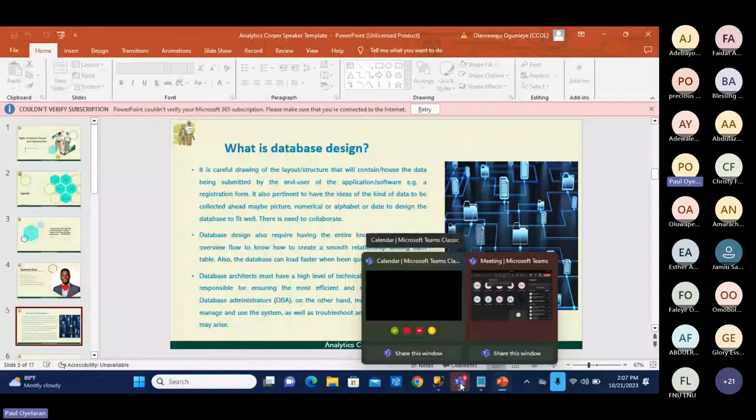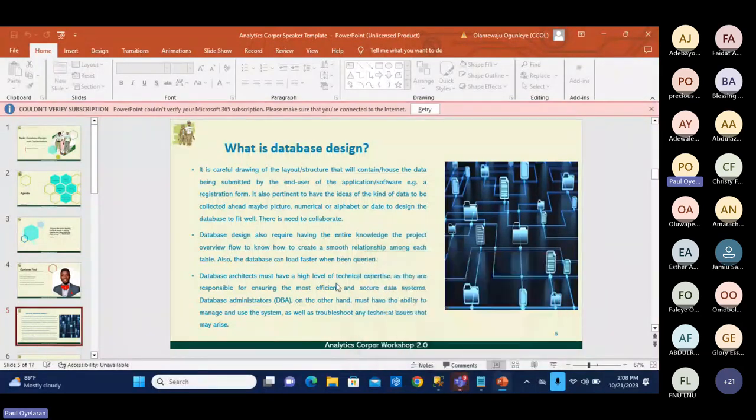Database design requires having entire knowledge of the project overview to know how the work will flow, so that you can know the table to model to. It's not that one table is collecting what table B is collecting, and table C is collecting. Otherwise you're having duplicates, you're having redundancy in your data. So it's required for us to know what kind of data, what kind of tables we are working with, which data already exists that we can just model to and get our result faster. Because once we're having redundancy in our data, it will affect our database, so that the database can load faster when we are being queried.